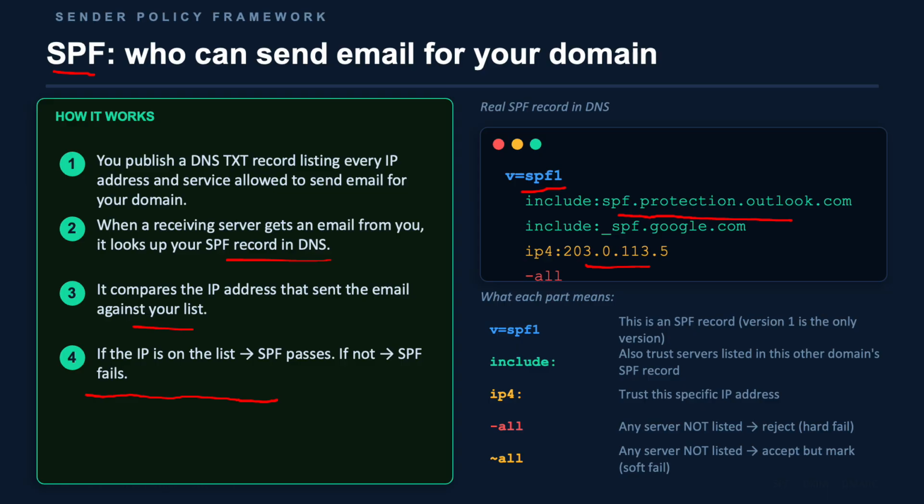There is one technical limit you must know about. SPF permits a maximum of 10 DNS lookups when the receiving server evaluates your record, and every include statement counts as one lookup. So if your record chains past 10 lookups, SPF returns a permanent error and fails for everyone, including your own legitimate email. So this becomes a real constraint once you start adding several third-party services.